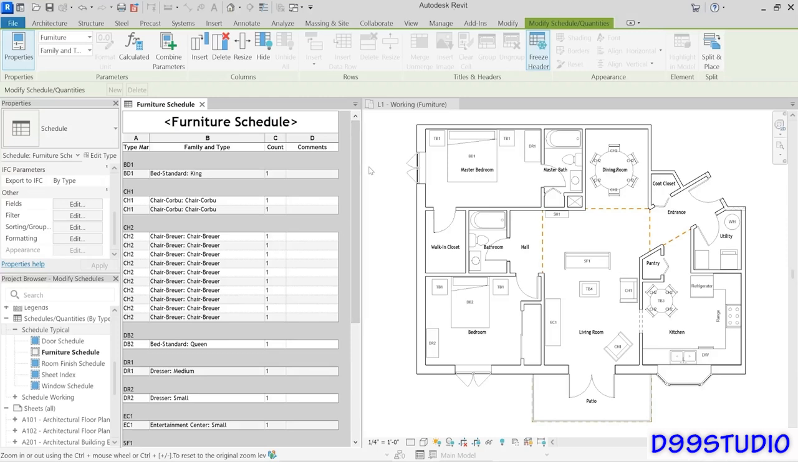Okay, so those are some of the sorting and grouping options and other graphical things that we can do to the schedule. Let's consider column C next. Column C is a numerical column. That's our count. And numerical data is usually justified to the right. But notice that in this case, it's justified to the left. That's just the default for schedules.